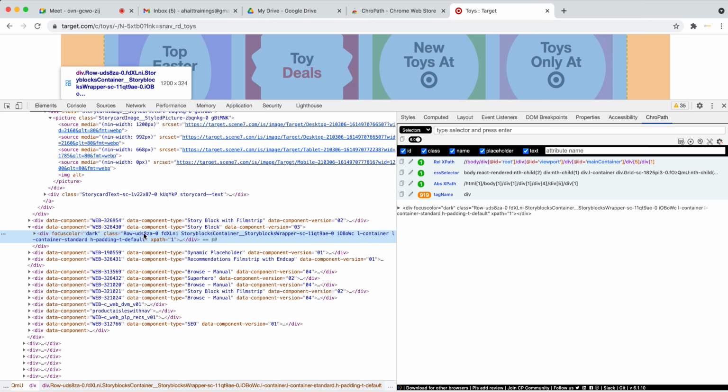When you see a very bad XPath, a very big XPath, and a very short CSS selector, go for the CSS selector. But ideally, the first priority is for IDs. If IDs are not there, only then we should go for XPath. If there is an ID, ChroPath itself will show you. The shorter one is the ID.